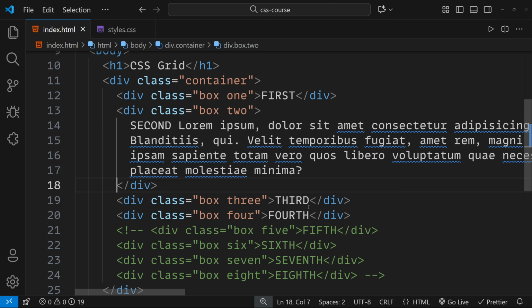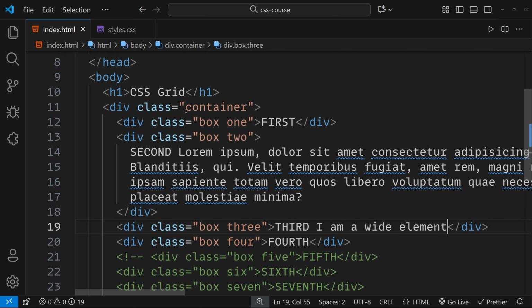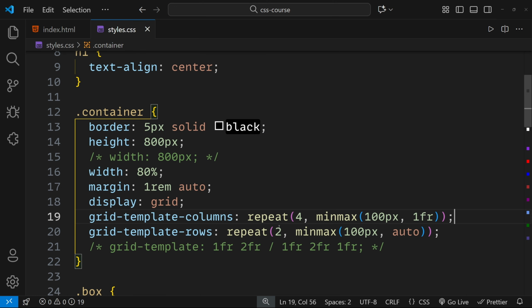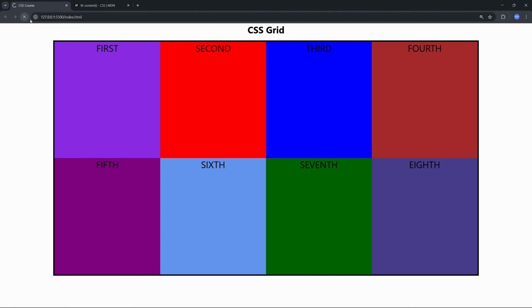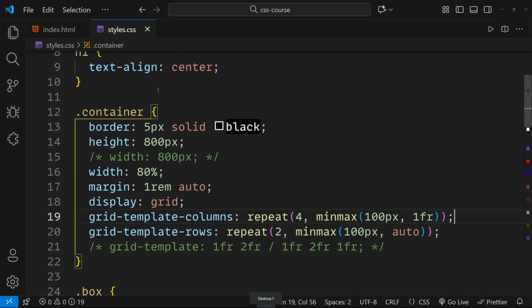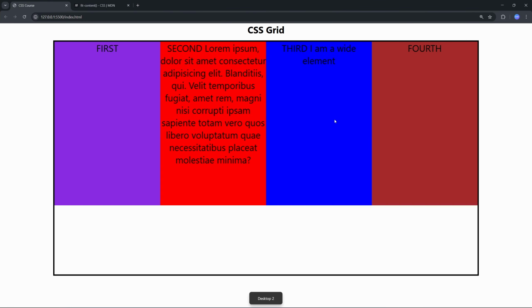And here for the third element as well, I'll write "I am a wide element or div or element." All right, so we have this particular setup here. And inside of here we have the grid-template-columns and grid-template-rows. If I just go ahead and refresh, this is not working because I have to open it with Live Server. So if I just go here, as you can see, we are having all of this here.